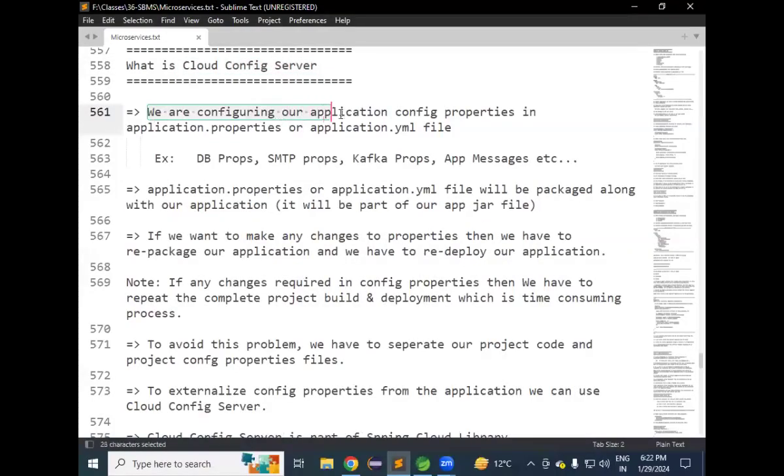We are configuring our application config properties in a properties file or YML file. What kind of properties will be available? Database properties will be available. SMTP properties will be available. Kafka properties, some messages also will be available. In yesterday's JRTP class also we have seen messages we are configuring in the YML. Application messages will be available.